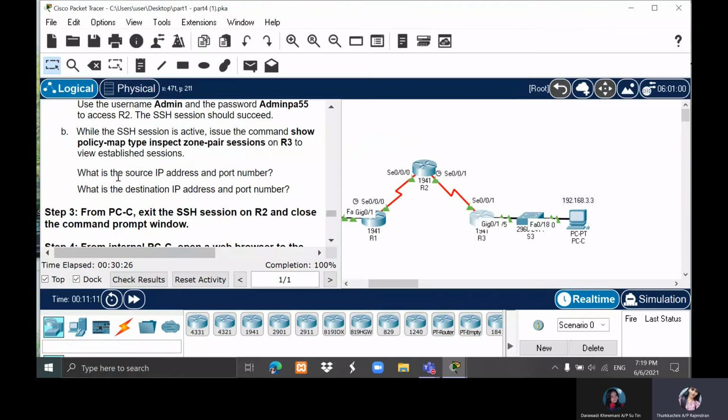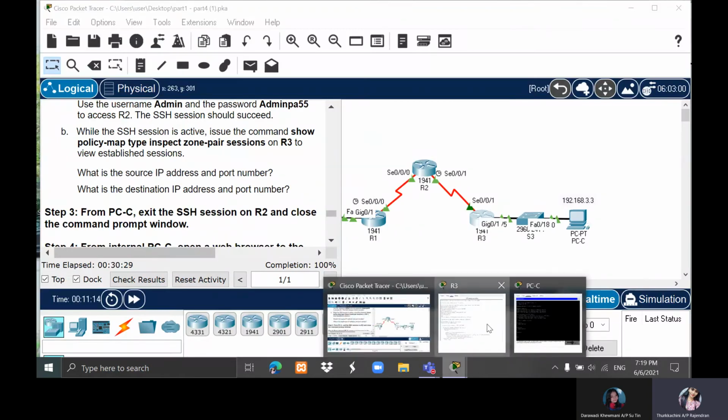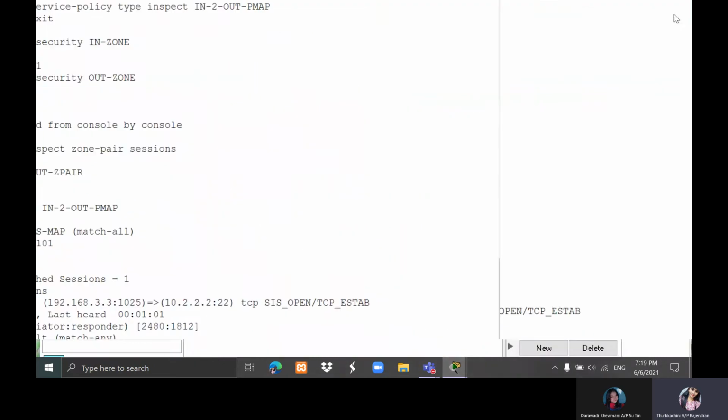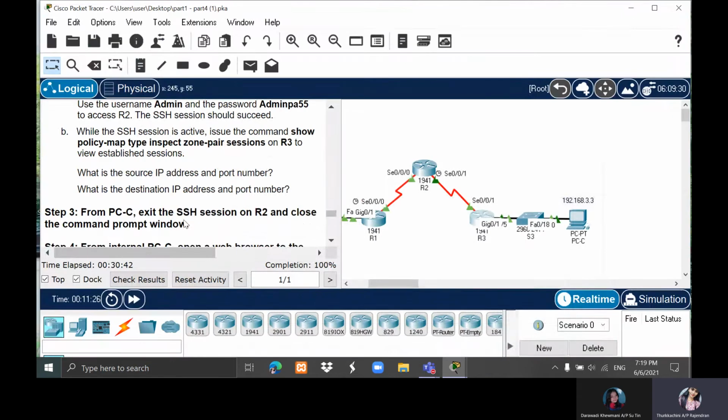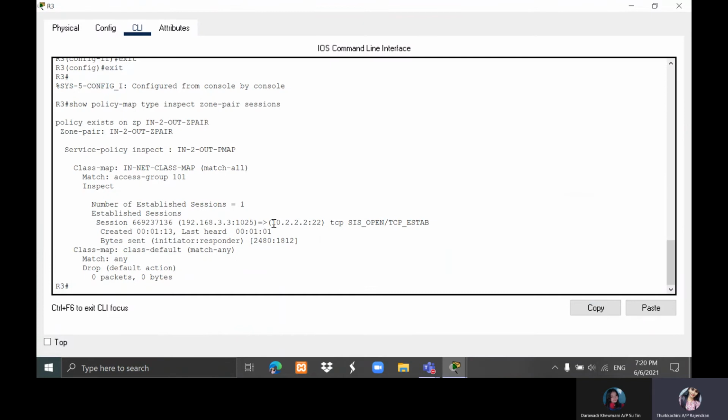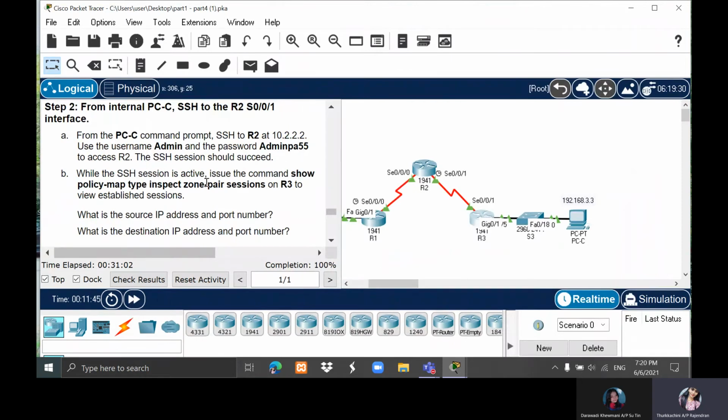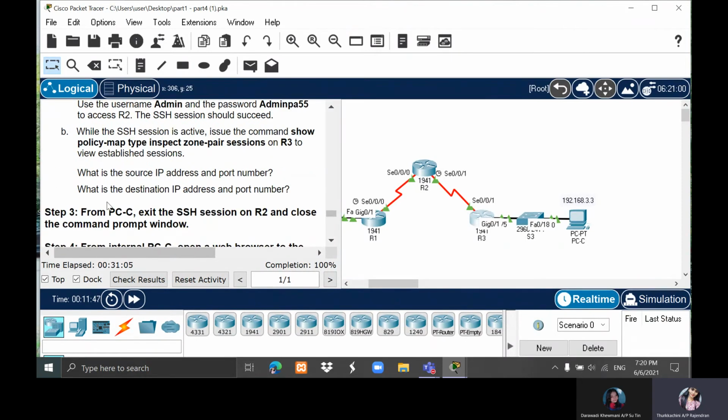Okay, what is the source IP address and port number? So we can see here the IP address and the port number for question A. So question B, what is the destination IP address and port number? We can see here the IP address and port number. The destination is SSH.